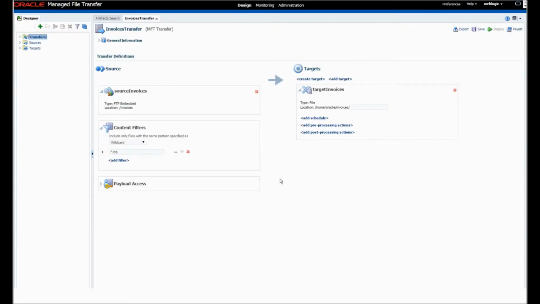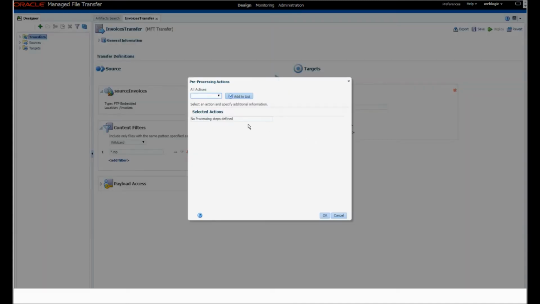And that's it. In this case, because there is a zip file that is coming through, I want to unzip it, I want to decompress this file. So I can do this very easily by adding a pre-processing action. All I have to do for this is to go to my out-of-the-box pre-processing actions, select decompress, and add it to the list.